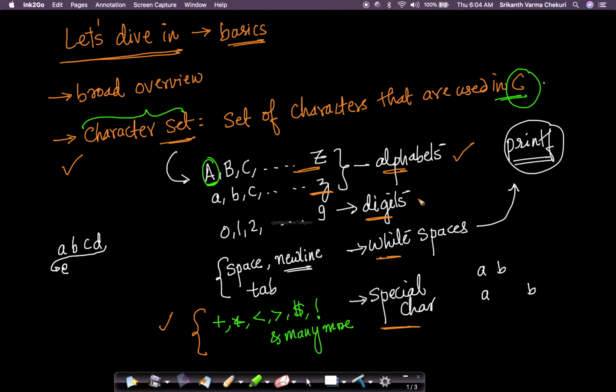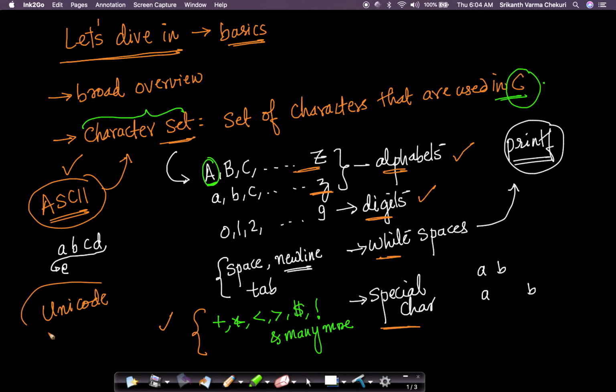There are alphabets, digits, white spaces, special characters, and C typically uses ASCII. The standard definition of C uses ASCII characters, but there are more modern compilers today which also use Unicode. You might encounter some C programs which can print characters in Tamil, Russian, Telugu, Hindi, etc. If you find that, probably the compiler is using Unicode. But the standard definition of the C programming language itself uses ASCII only.